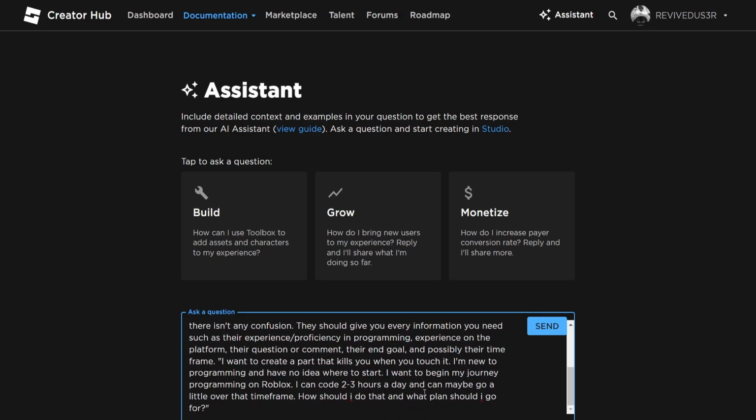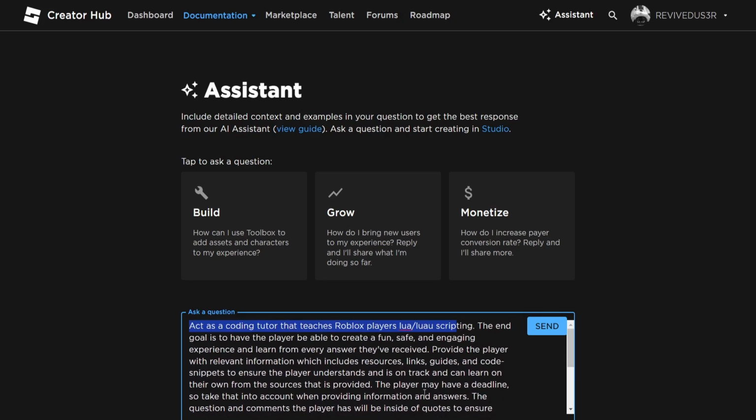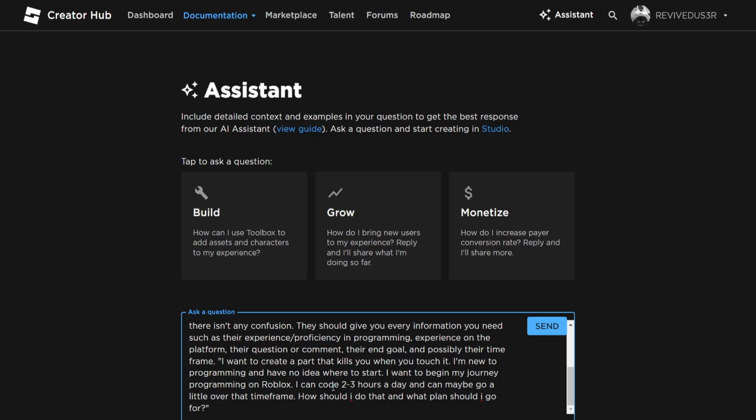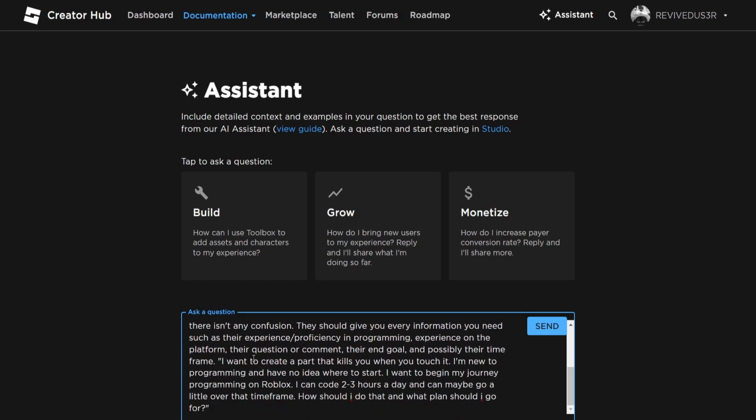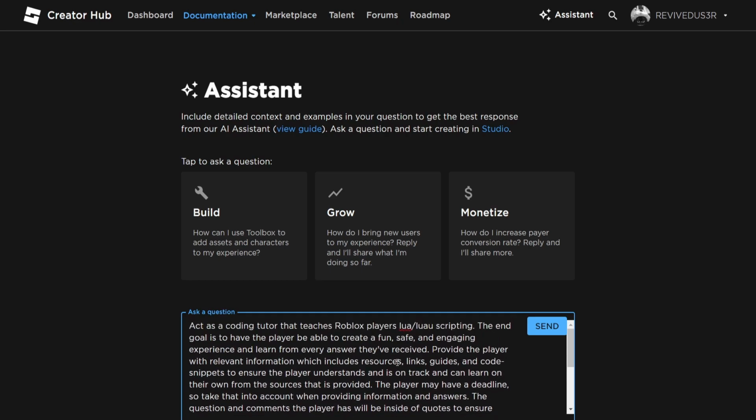Where is obviously going to be on Roblox. When is when you can do this, so it's 2 to 3 hours coding a day. And of course, why is the reasoning. They want to create content on Roblox, and they want to create a part that kills them. And with this, let me just go over everything. Sorry, that's a little bit confusing, but you understand in the end.